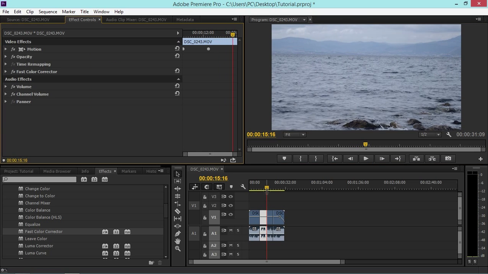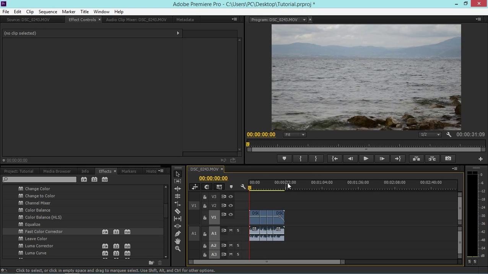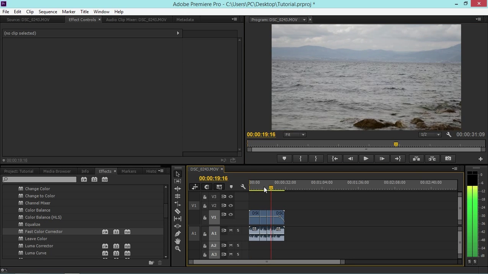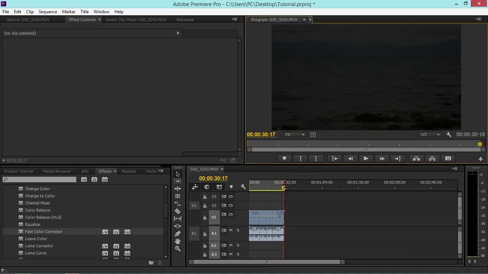So when you're done adjusting your clips, you can move on to exporting your footage. So to select the part of the sequence that will be exported, you can click on Mark In, and then right here you can click on Mark Out. And it's really simple to adjust this.